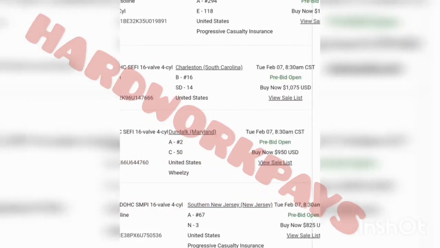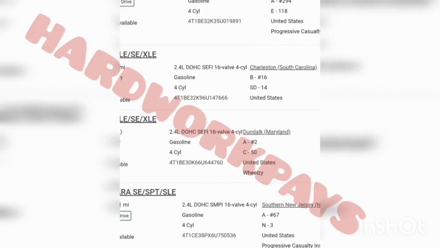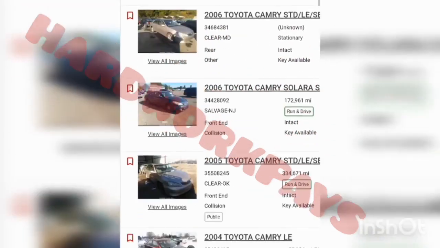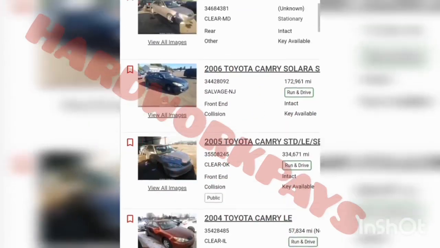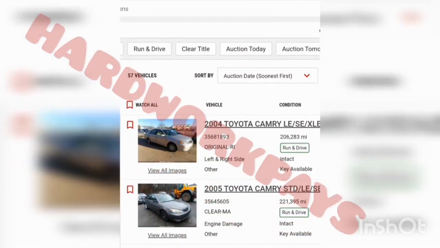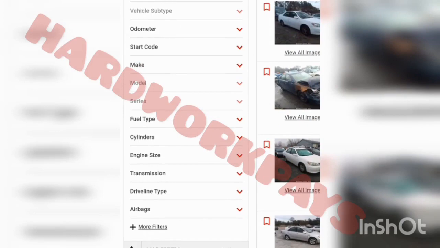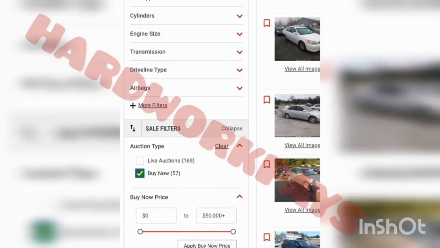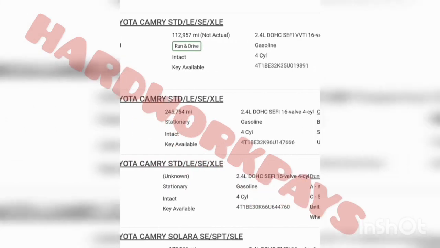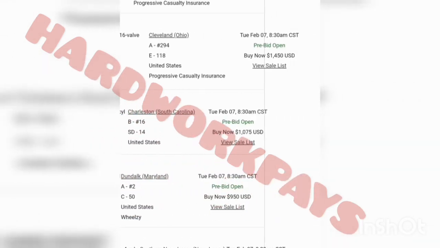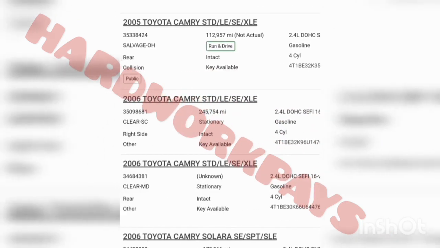I'm going to show you how you can use the map to navigate this website. We're going to use the US map. I'll explain everything for you, so that you can easily buy a vehicle from the US, send it down to Nigeria, and enjoy your car. So I'm removing the buy now, so I'll have plenty of options. If you have just 57 buy now vehicles, that is if you want to buy now without doing auction.